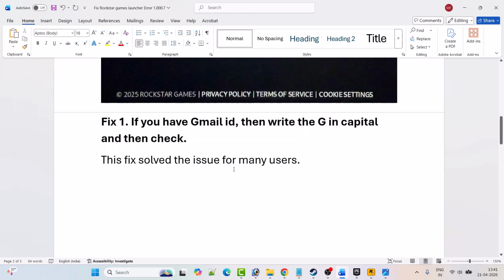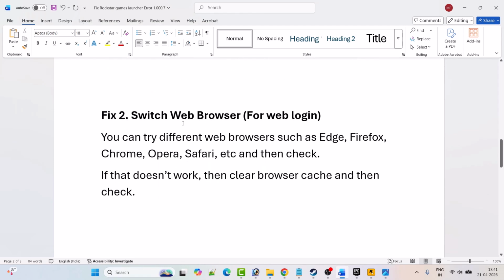Now if your problem is still not solved, then you can switch the web browser for the web login. You can try different web browsers such as Edge, Firefox, Chrome, Opera, Safari, etc. For example, if you're using Chrome, you can switch to Edge or Firefox and then check, or you can switch to Safari and check. If that doesn't work, then clear the browser cache and then check.